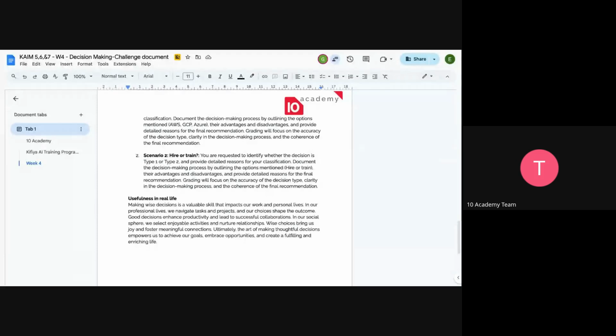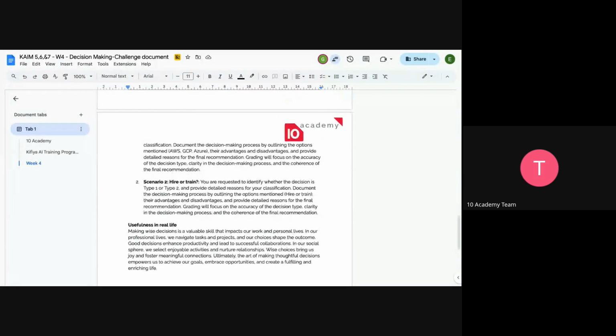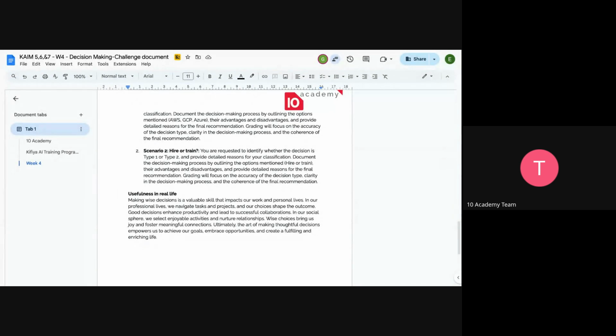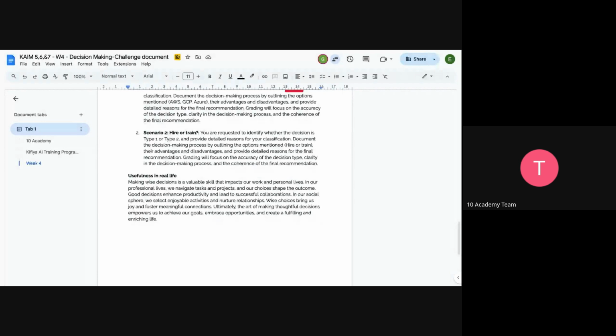For scenario number two, hire or train, you are requested to identify whether the decision is type 1 or type 2 and provide detailed reasons for your classification. Document the decision-making process by outlining the options mentioned. There are two options, hire or train. Give their advantages and disadvantages and provide detailed reasons for the final recommendation. Grading will focus on the accuracy of the decision type, clarity in the decision-making process, and the coherence of the final recommendation. So this is really useful, as I said before.